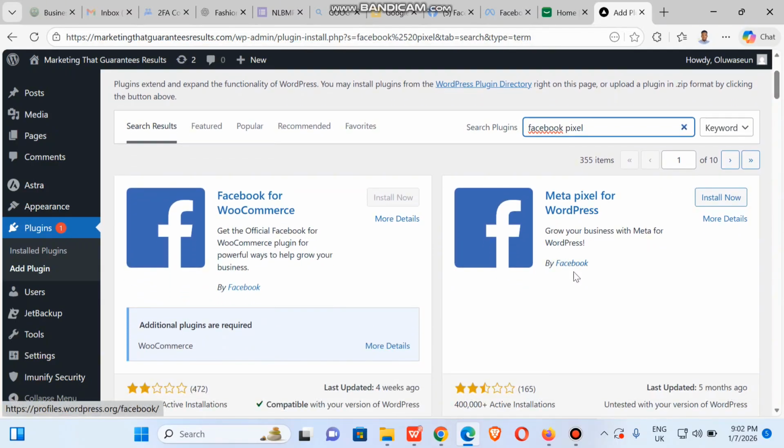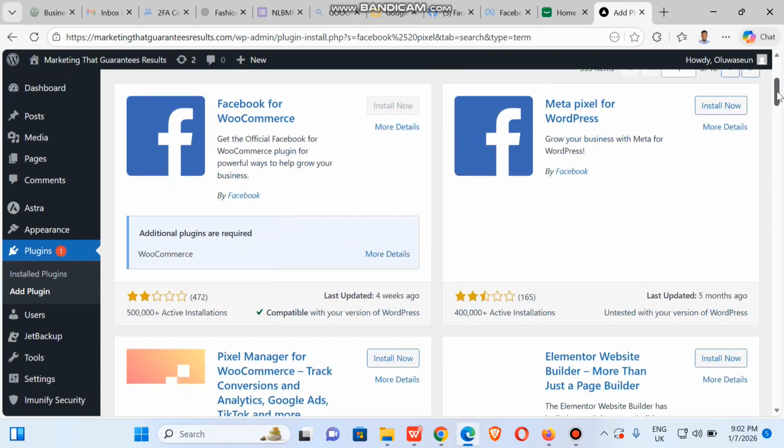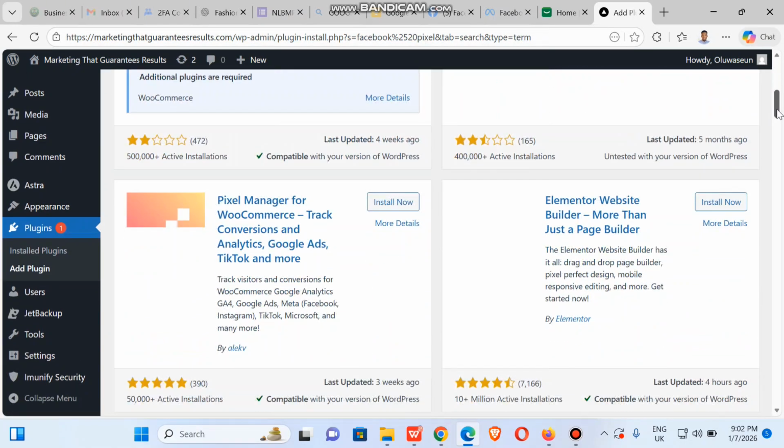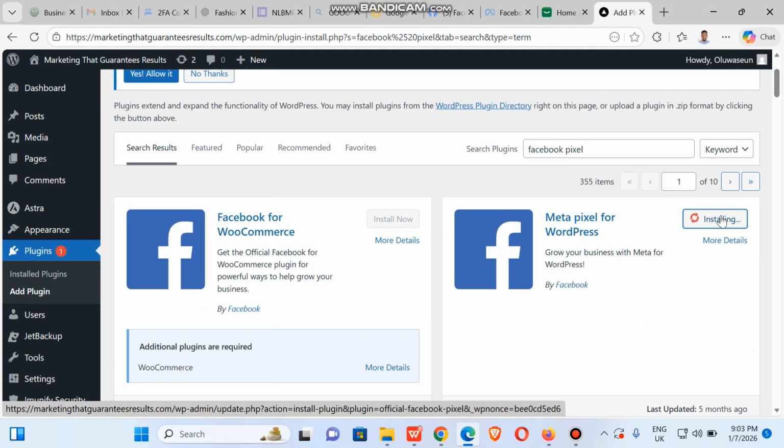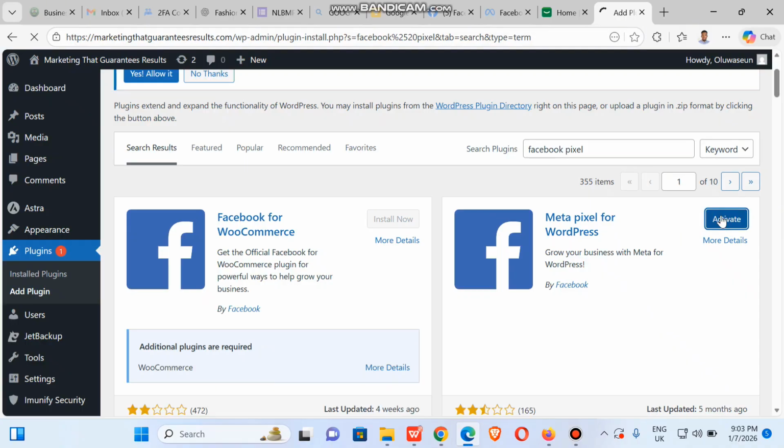Okay, it's showing by Facebook. All right, no problem. So this is new. By Facebook, and this is the one we are looking for, Meta Pixel for WordPress. So by Facebook. Let's click on install now. Then click on activate.